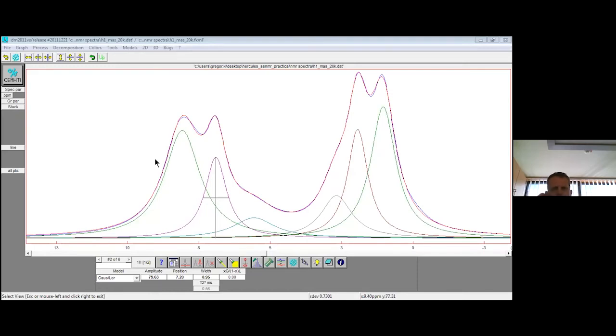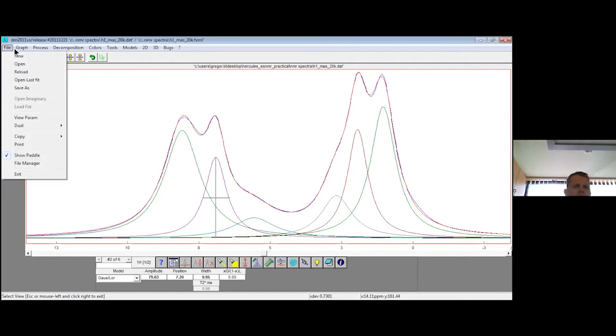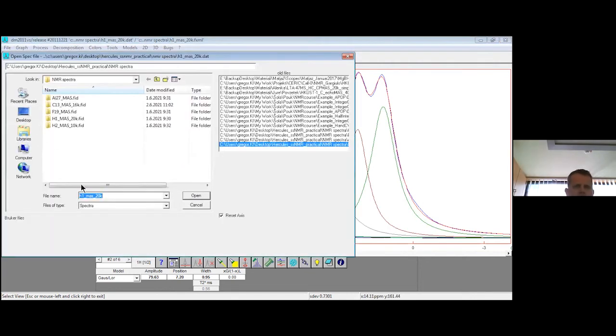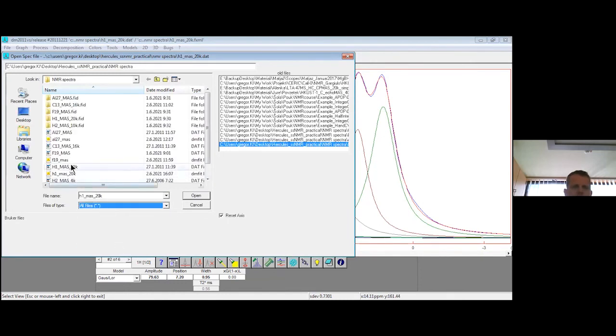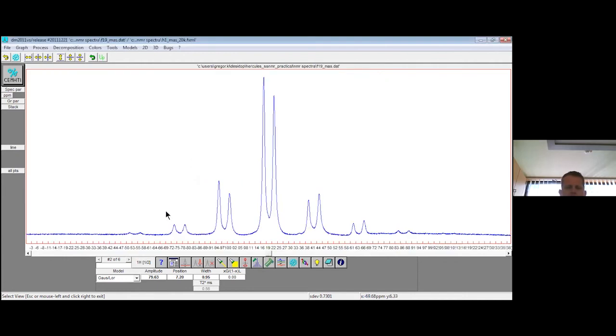examples with DMFit. So this is this. Okay, here we are back. Now I will open Fluorine Spectrum, which you should also get. So this is Fluorine 19 MAS. Okay, open it.